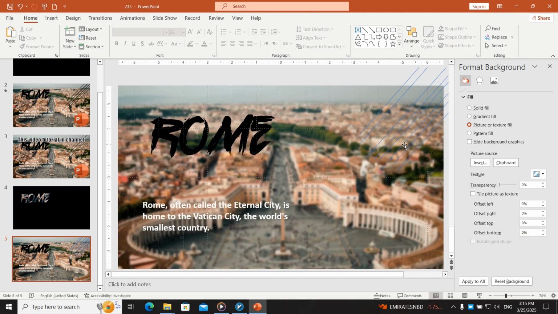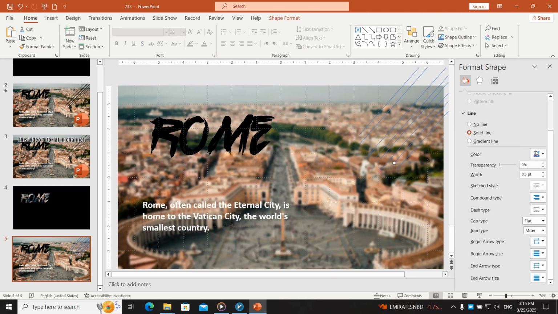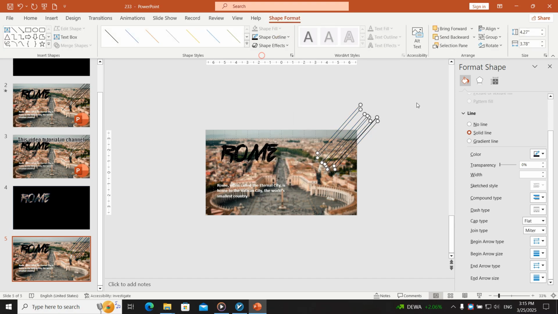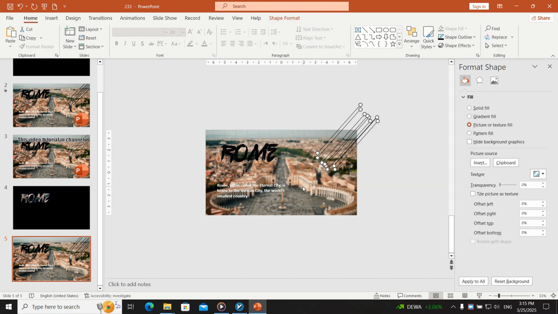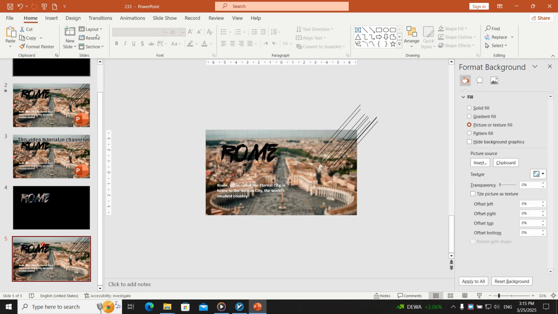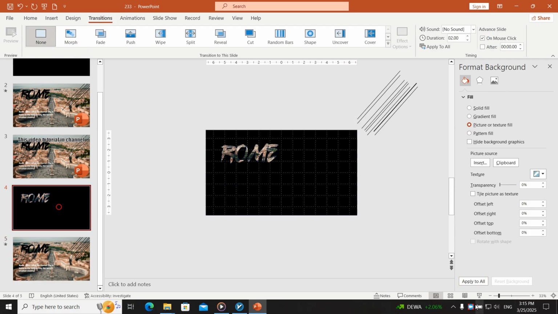And after copying them, just simply select some of them to increase the width. Now, select all of them and make them black. Copy them, paste them here and bring them out. Now just simply set the transition to morph.